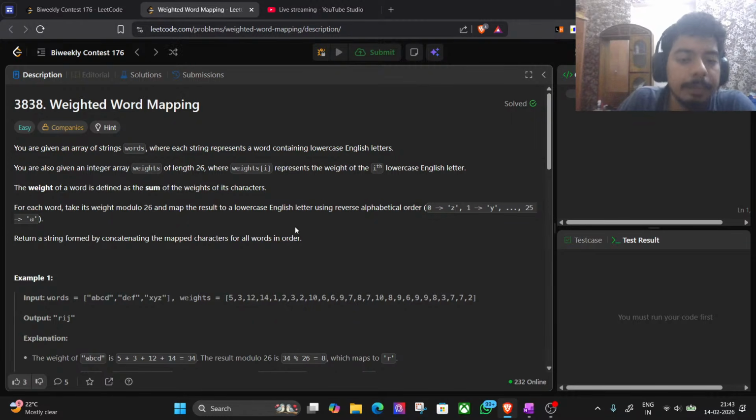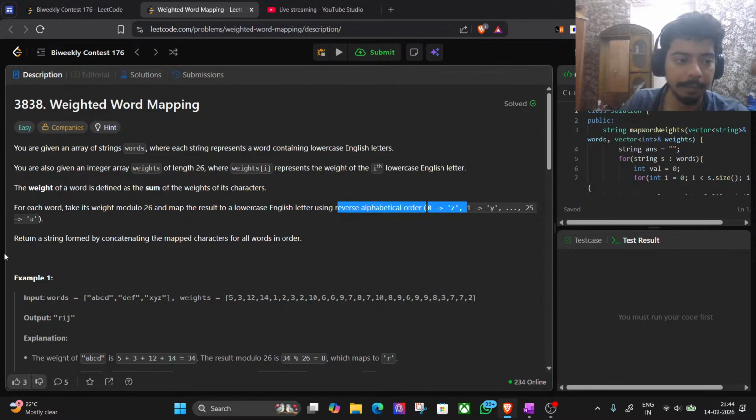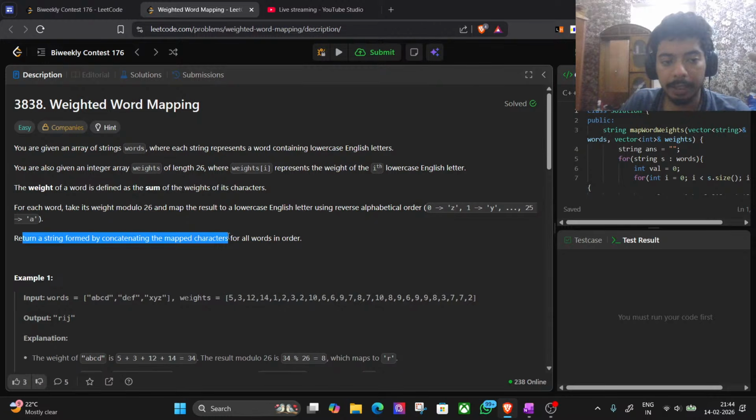In this problem, you are given an array of strings words, where each string represents a word containing lowercase English letters, and you are also given an integer array weights of size 26, where weights[i] represents the weight of the ith character. The weight of a word is defined as the sum of the weights of its characters. Now for each word, take its weight modulo 26 and map the result to the lowercase English letter in reverse alphabetical order. Return a string concatenated by the mapped characters.